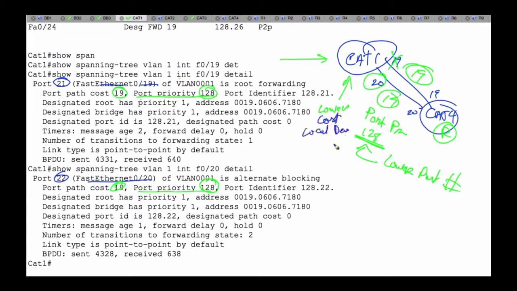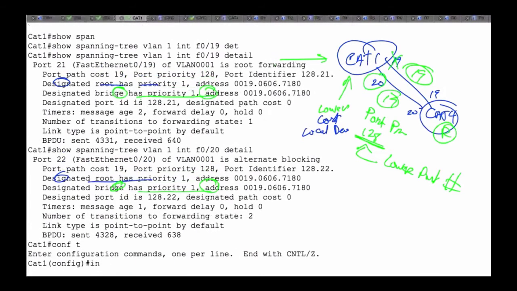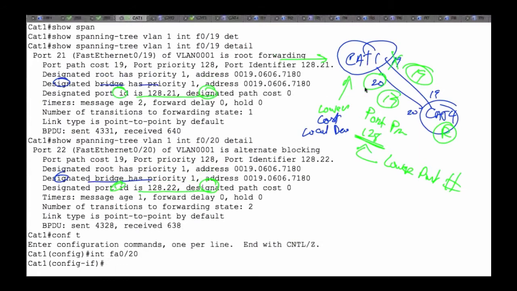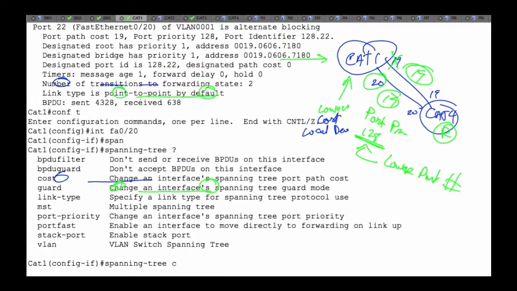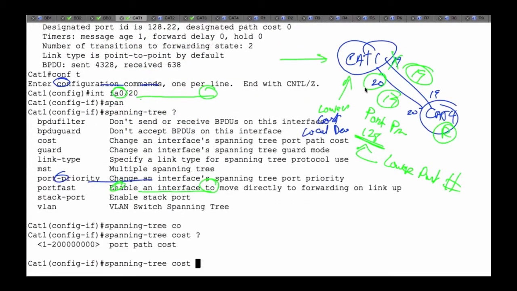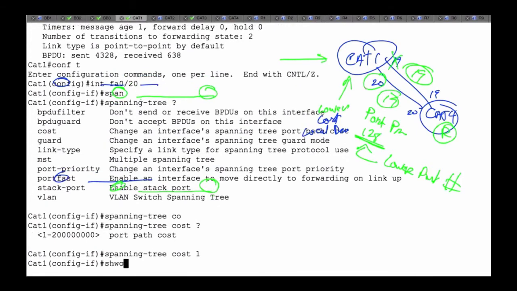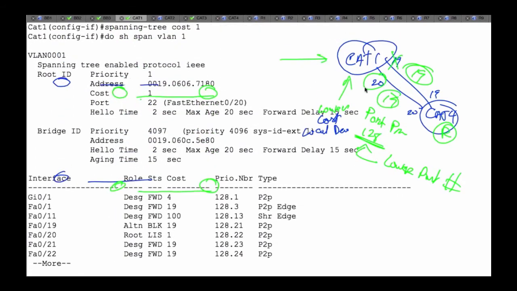So let's do that. Let's cut over to Cat 1. I'm going to go to interface 20 and give it a lower cost. So I'm going to come in here, config t, interface FA0/20, and say spanning-tree cost, and I'm going to assign it a cost of 1. Then I'm going to do show spanning-tree VLAN 1, and let's see what happened on those links, if anything.